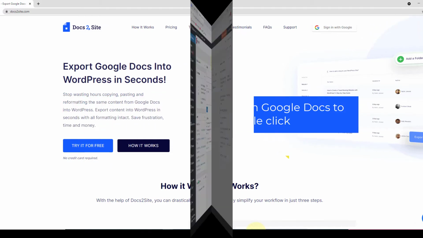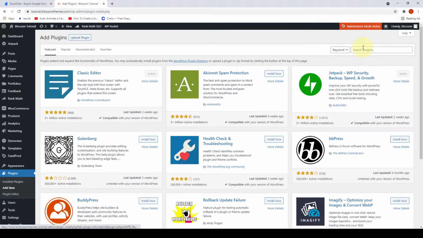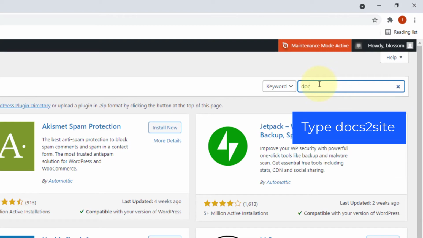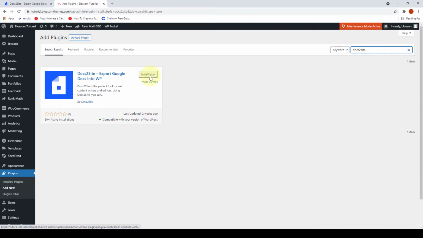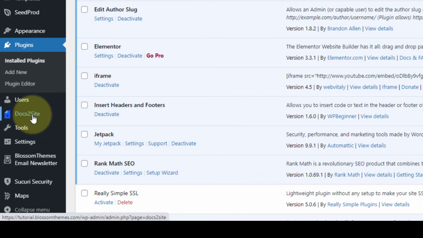Here's how it works. First of all, you have to log in to your WordPress dashboard. Then you have to install and activate the plugin. To do that, go to Plugins, click on Add New. From the search bar, type in Docs to Site. Click on Install Now. Then click on Activate. After you have installed and activated the plugin, it will be displayed here. Click on it.